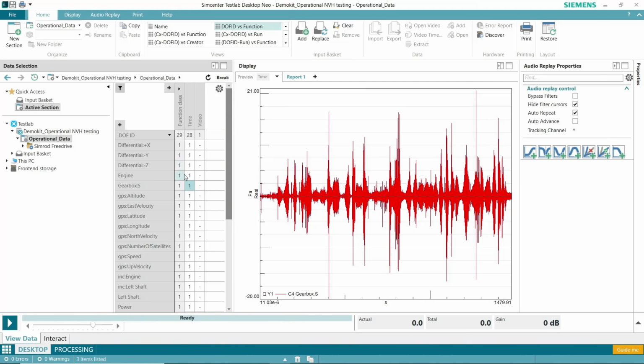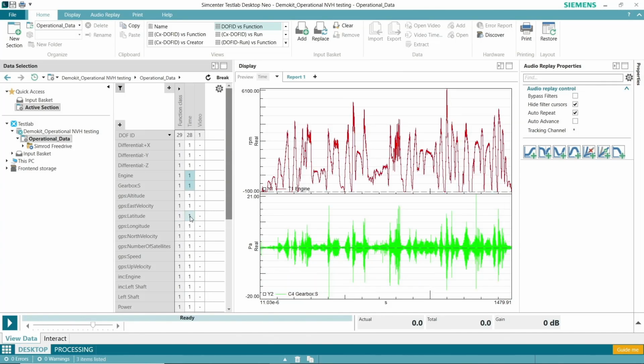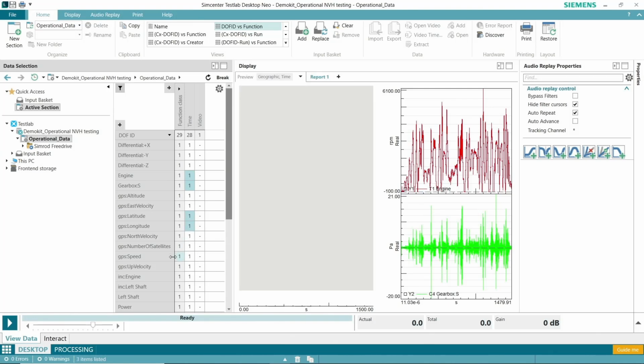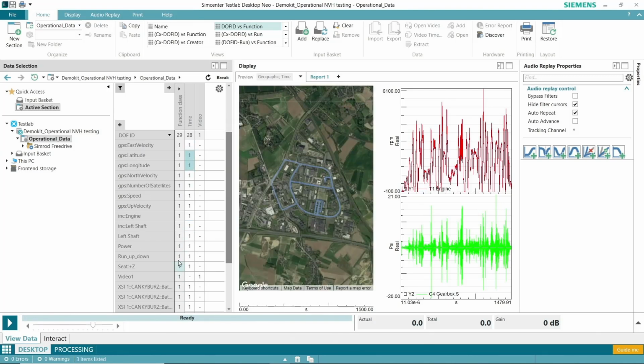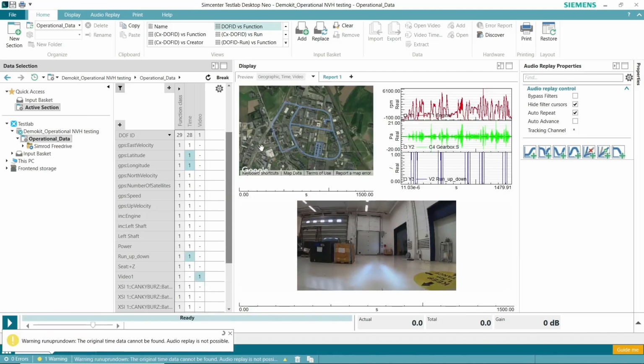So let's see how this data can be visualized together. I can select some of the data here, for example, to make sure that we see them all together in a single display. So here what you see is the Google Maps display with all the paths that we drove very well identified. Here we have the data that I selected, the RPM and the microphone, for example, and the GoPro video.